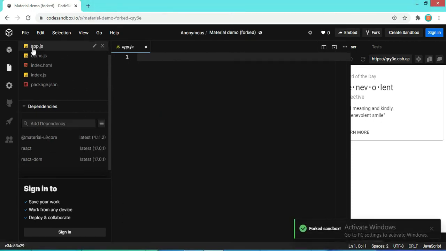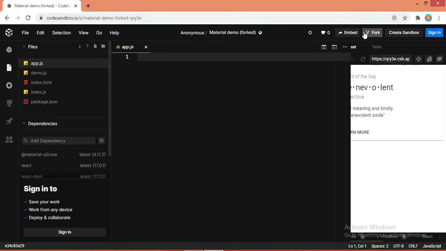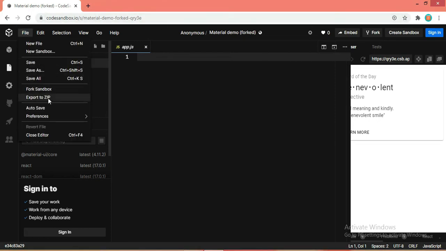Right here we have app.js, and here it comes, fork sandbox. What do you mean by fork? If you want to save the data, if you want to save this file, then you could just fork it so that you could use it another time. And there's one more feature over here, that you could export this file to zip, right? So zip extension, you could export it and you could open it through Visual Studio Code or any editor you like. So that's how it works, right?